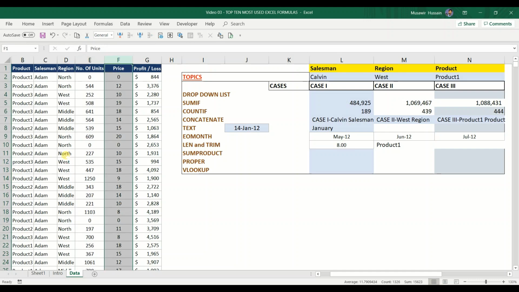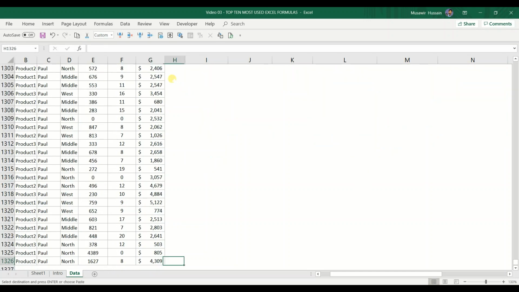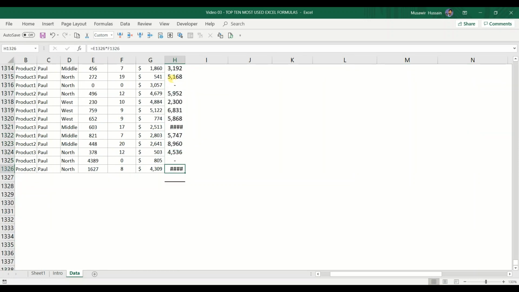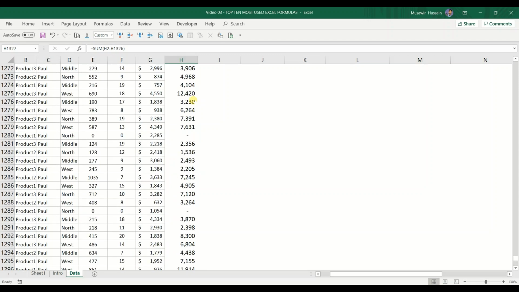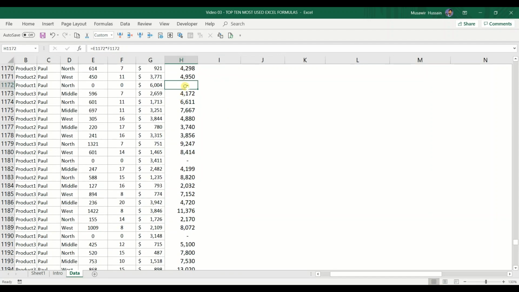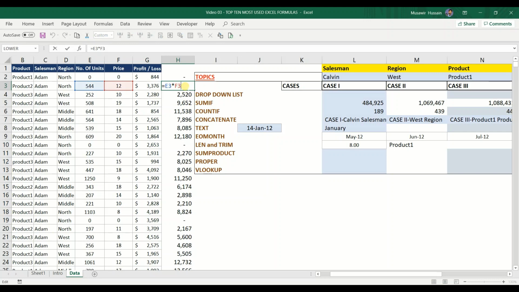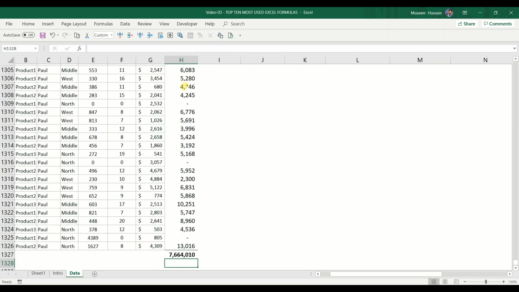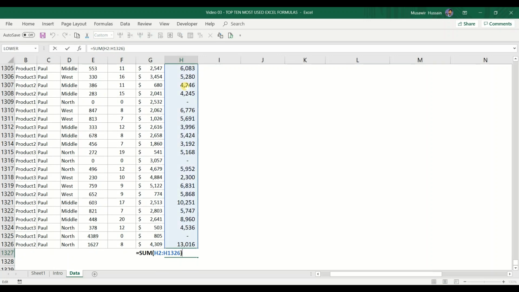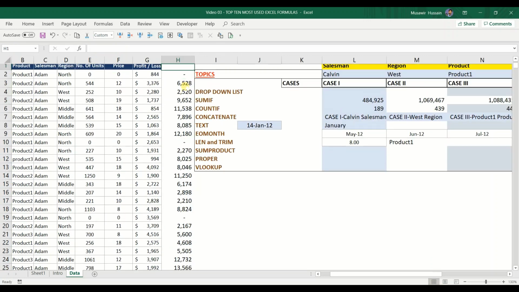So you want the sum and the product of these two columns. For example, like this, number of units multiply price. Let me copy it till the end. So what happens is, let me expand it a bit. All right, these are the products of the number of units and price, and the sum of the product of number of units and price is 7.6 million.